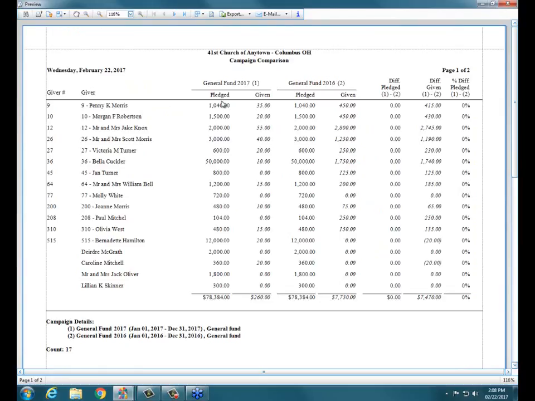By person, it'll show the amount pledged and given in 2017 in the first column, the amount pledged and given in 2016 in the second columns here, the pledged amount difference, the given amount difference, and the percentage difference here. Of course, there are different columns that you can include for this report to customize the way that you see this one as well.